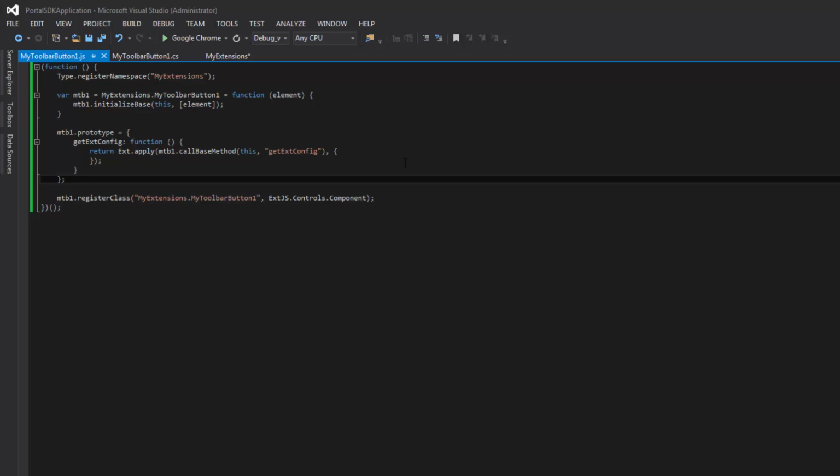We now add the characteristics of the toolbar button to getExtConfig.